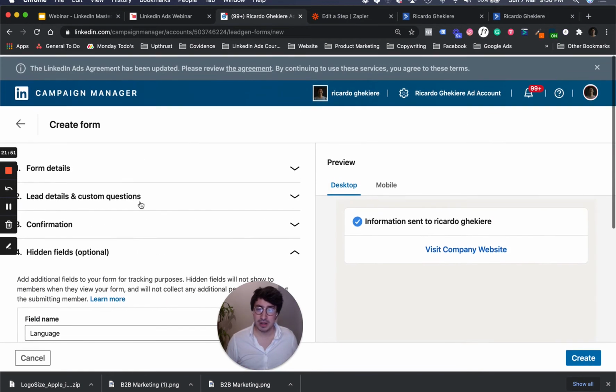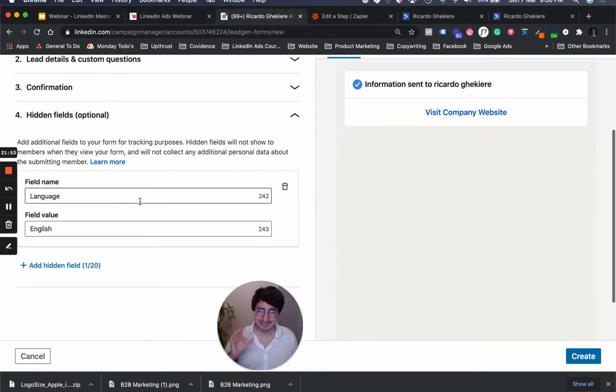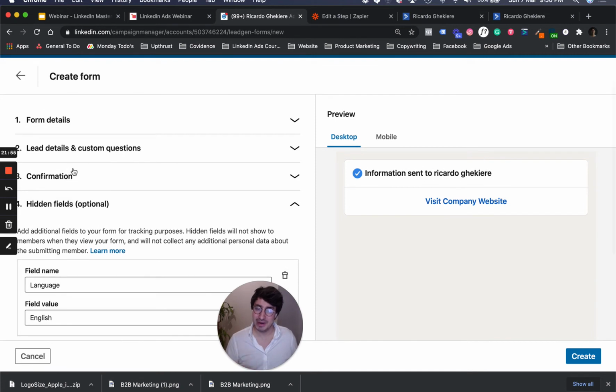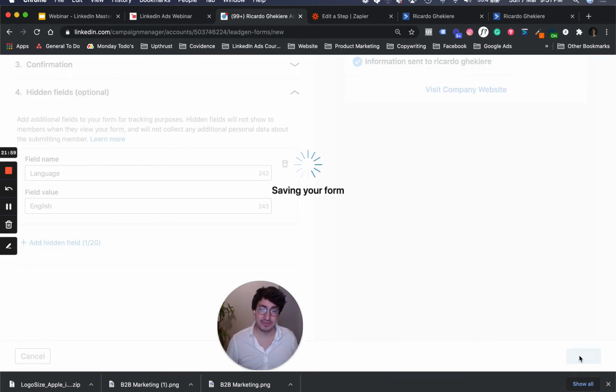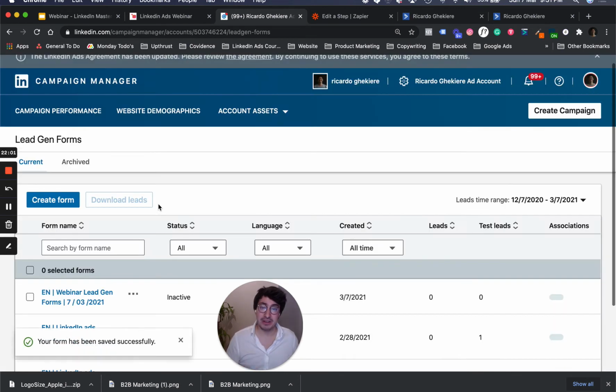All right, I'm not going to make it too complicated for now. We have our hidden fields, confirmation, lead details, form details, and now we are ready to go. There we go. Create the form.